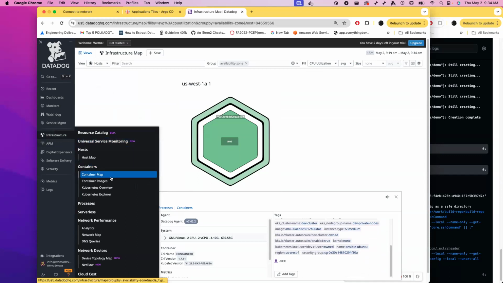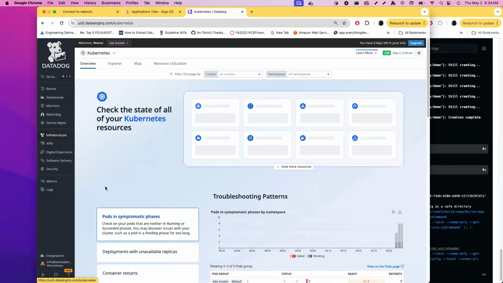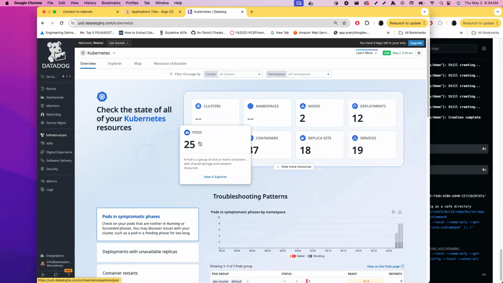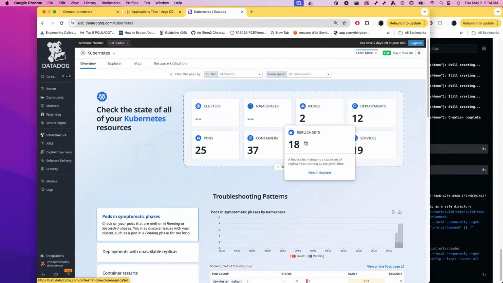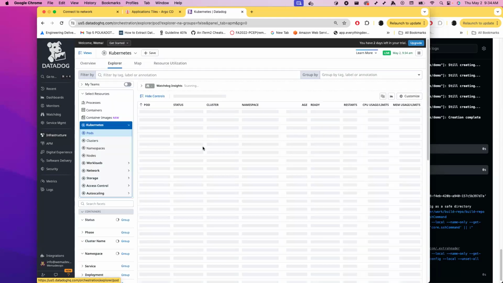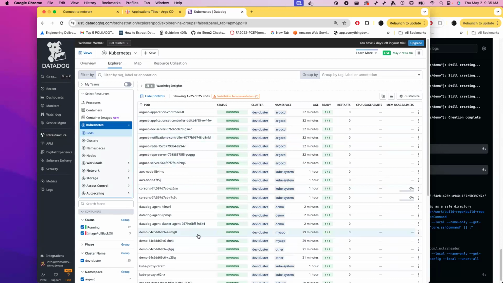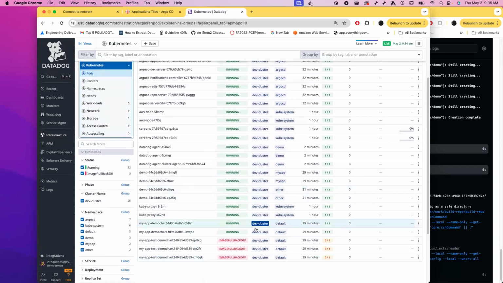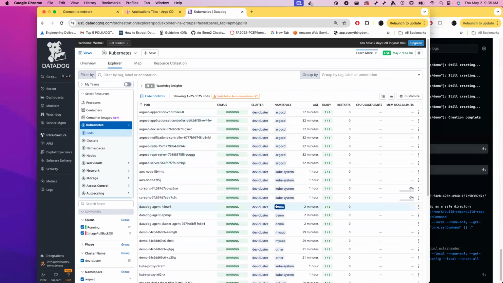So if I look at my Kubernetes overview, because I deployed an agent within the cluster, then again, it is showing me that I have 12 deployments. I have 2 nodes. I have 25 pods, 37 containers, 18 replica sets. If I look at my pods, then it is still showing me the state of my pods, right? This is the cluster name and which namespace it's running.